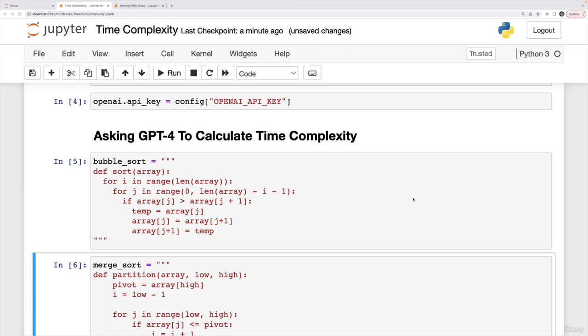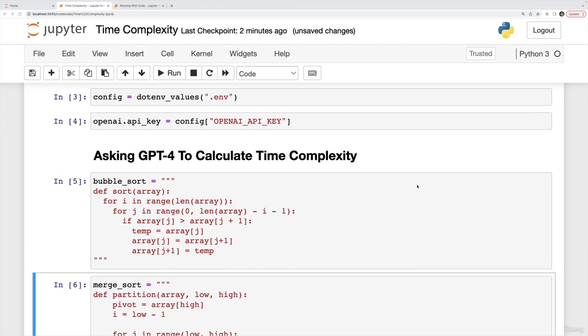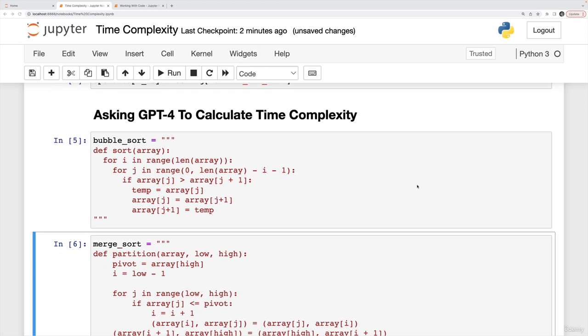Time complexity will still come up in the real world. Anyway, a lot of people don't like calculating it, or they have a hard time figuring out if something is O of n squared or O of n log n, for example. Again, if that doesn't mean anything to you, just skip the video. But we can use the chat API in GPT-3.5 or GPT-4 to figure out the time complexity of algorithms. And I've been pretty impressed with it.